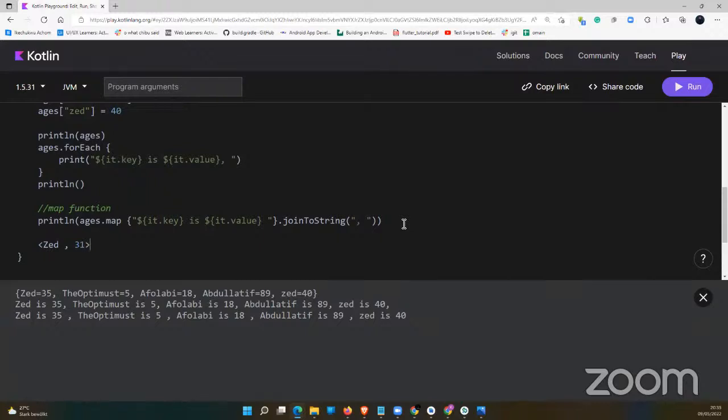That's that transformation. This is what each item would be. This is what a map actually is, the key and then the value. It now turns it to Z is 31. That's what this transformation actually does. It turns this, which is how it is represented in the map, into a word string of Z is 31.